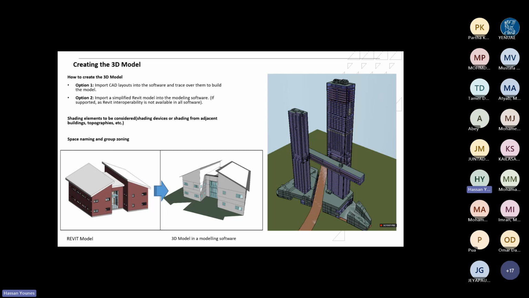Creating the 3D model, so you could import CAD layouts and then trace them over and build the model. You could also get it from BIM. So these are some examples here. And once you do that, it is a heavy load, depending on if you're not able to get the BIM model and you need to do that from scratch, which in some cases might be the better option. It takes time. For a very large building, like the one on the right side, it will take time to figure out and finish that.